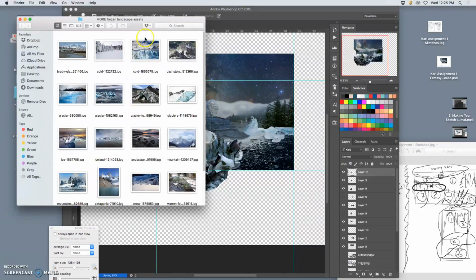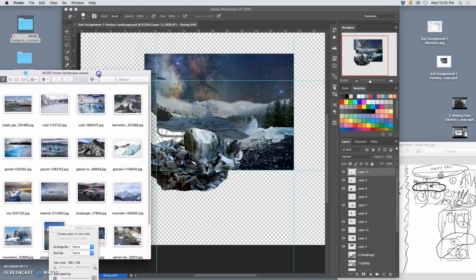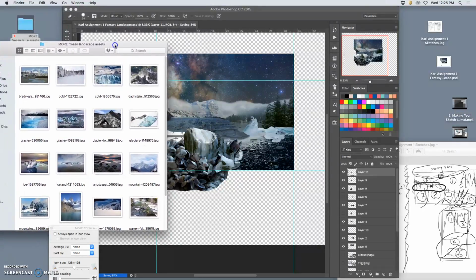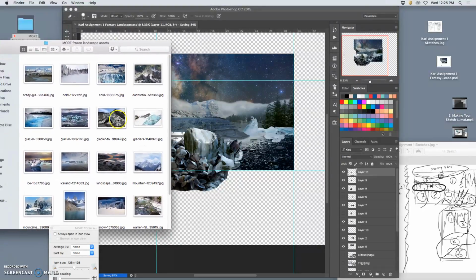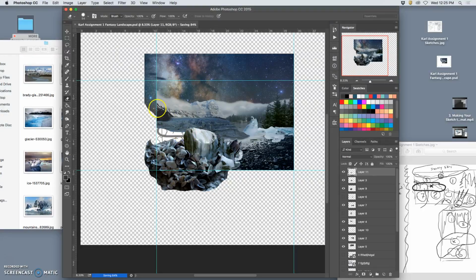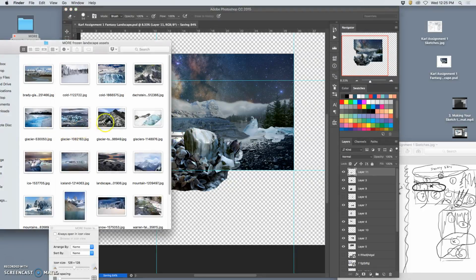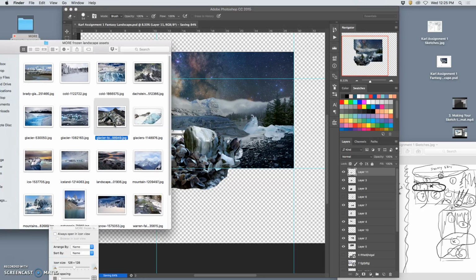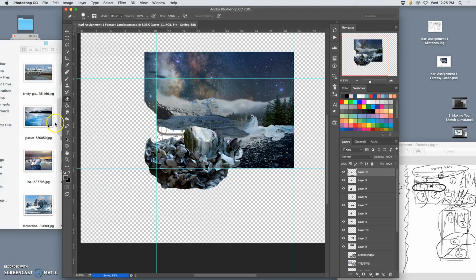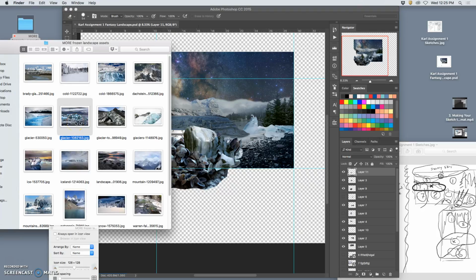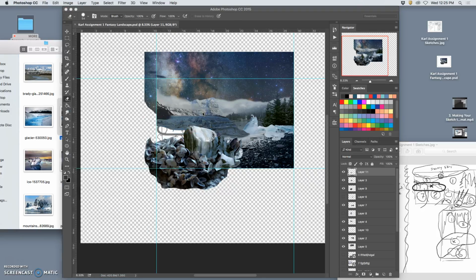All right, and now I need to be selective. What do I want? I need some transitions. I have this dirty ice cave. That might be a nice transition in here. I have this cool little ice crevice, but it's really blasted out. I have these little glacier floating parts. That could help a lot. So let's bring that in first.